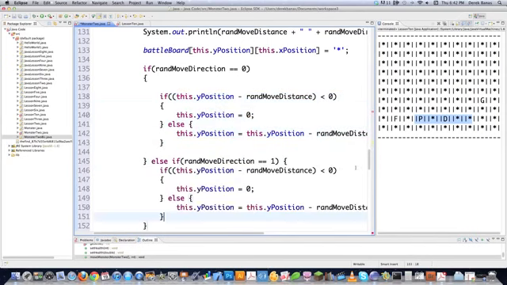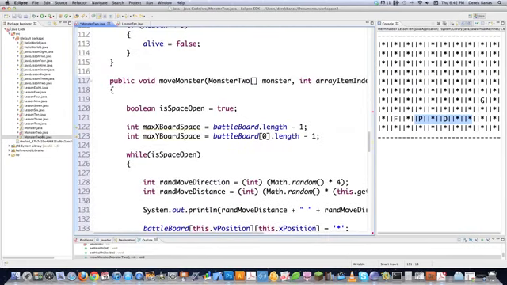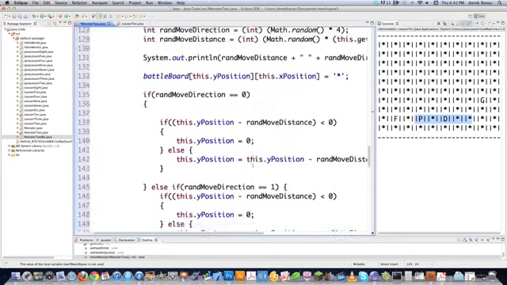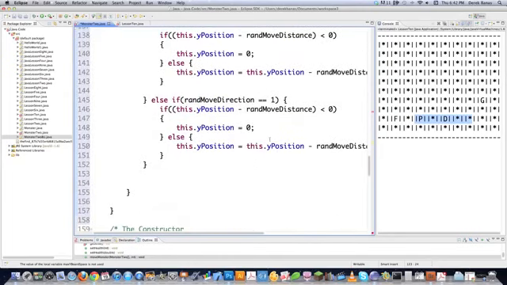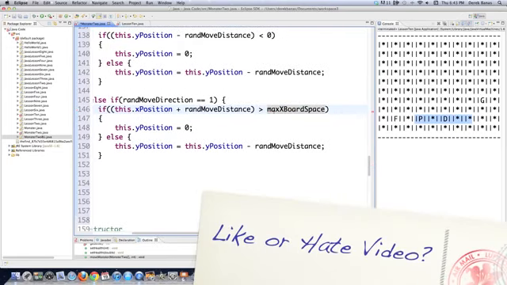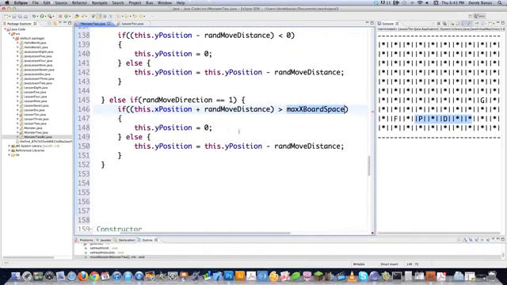So it's eastward moving. So that means I have to worry about it going beyond the maximum board space. Well, thankfully up here, see, I tracked down the maximum X space and the maximum Y space. So I know that it can't go below 0, and I know it can't go above those numbers. So in this situation, it's going east, so this is going to be X instead, plus random move distance is greater than max x board space. Then I'm actually going to copy this guy. Then we're going to set the value of this guy to the maximum board space.